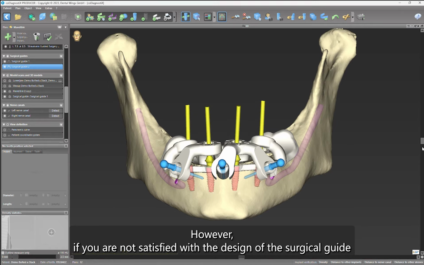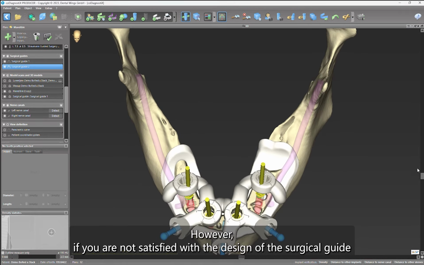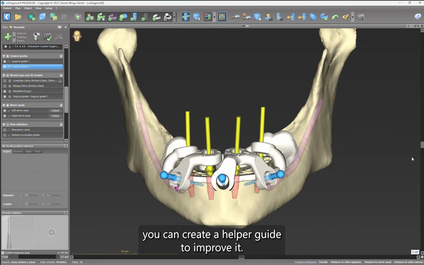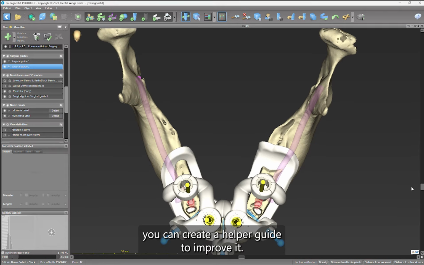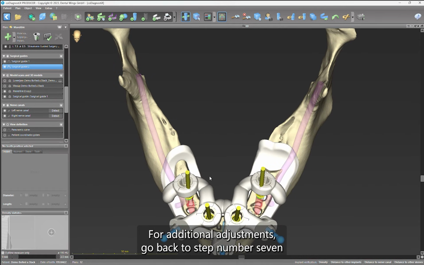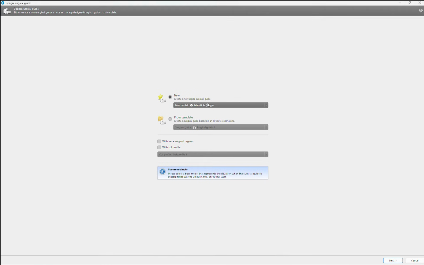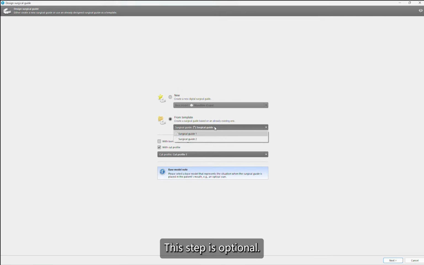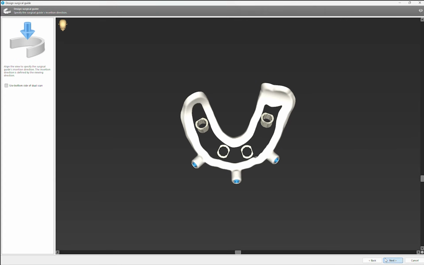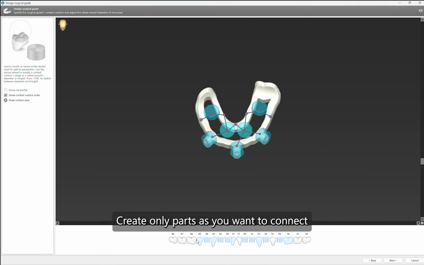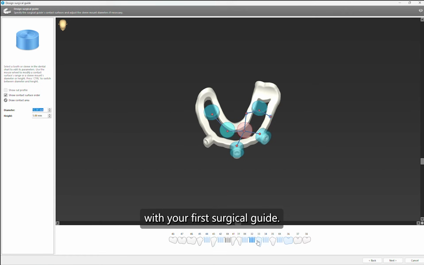However, if you're not satisfied with the design of the surgical guide, you can create a helper guide to improve it. For additional adjustments, go back to step number 7 and design parts to connect the first surgical guide. This step is optional. Create only parts as you want to connect with your first surgical guide.